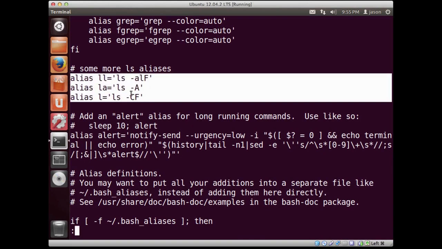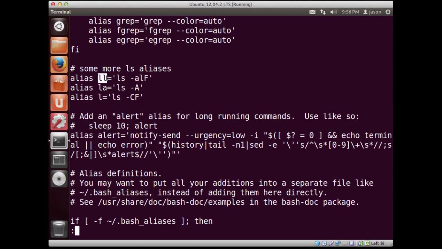And you'll notice that if I do LL or LA or LS, or sorry, L, these are specially aliased ls aliases because you'll probably do ls -alF a lot. So what this means is anytime I do LL, that's not an actual command. What it'll actually run is ls space dash ALF. So let's take a look at how that works.